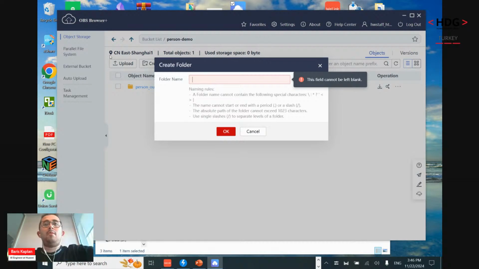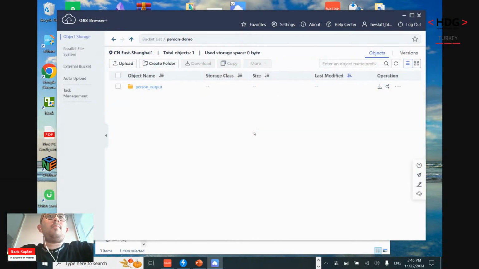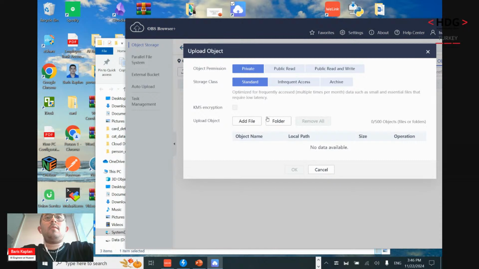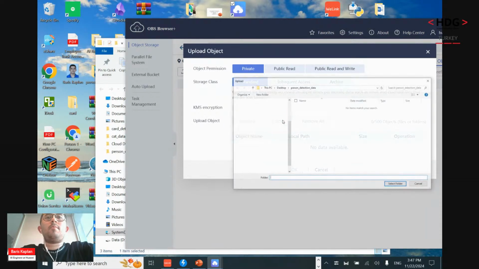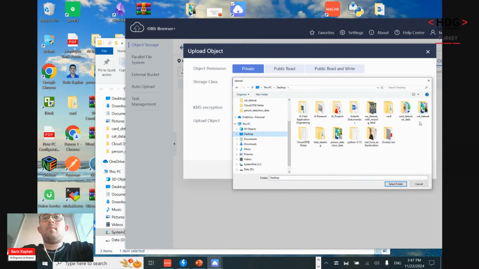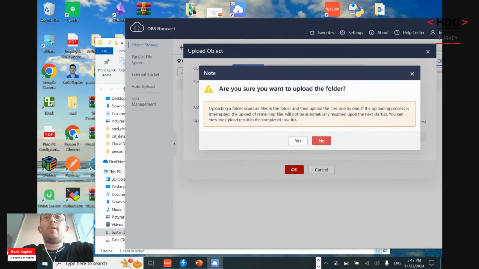Actually, we can upload the data as a full folder rather than files, which is easier. So let's upload it as a full folder. Desktop. Our data is here. Let's check. Okay.